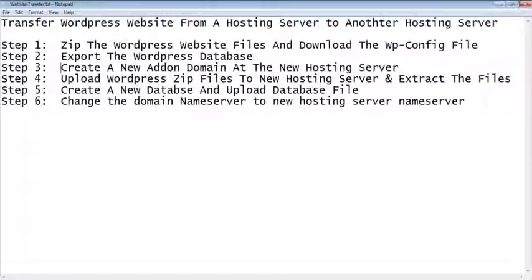Let's go back to the steps again. You already created a domain name. We go to step number 4. You need to upload the WordPress zip file to this new hosting server and extract the files.